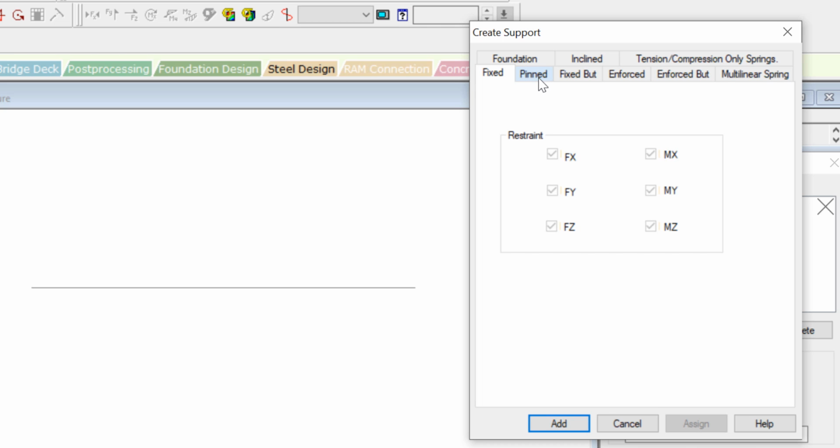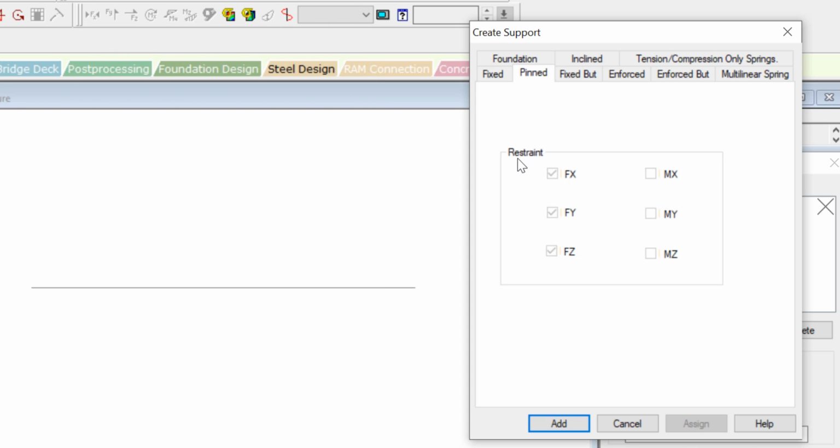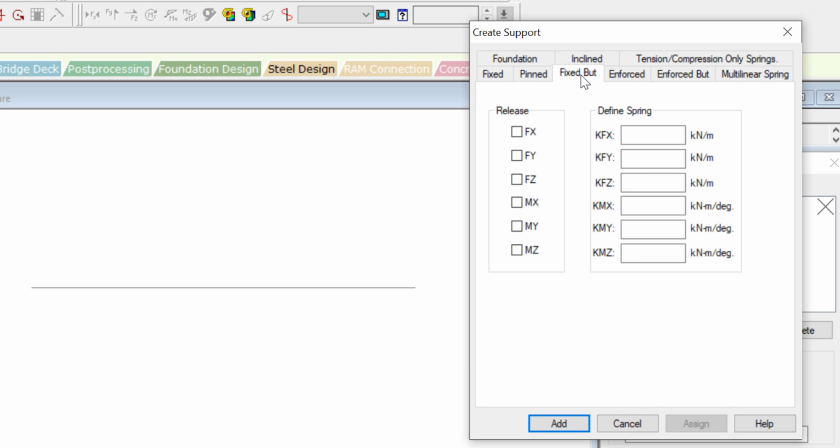So pinned, as you can imagine, a pin support is going to restrain movement in the translational directions, that is fx, fy, and fz, but it will allow rotation. So that is what you can see in this pin. The restraint is along fx, fy, and fz, but it is allowing rotational movements. Now, let me move to fixed butt.